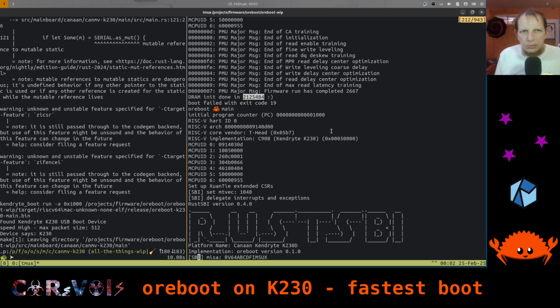I actually don't know what time unit that is, right? So this is just what I get from reading the M time register. And now it gives you this error message. And where does this error message come from? Well, that comes from the mask-ROM.